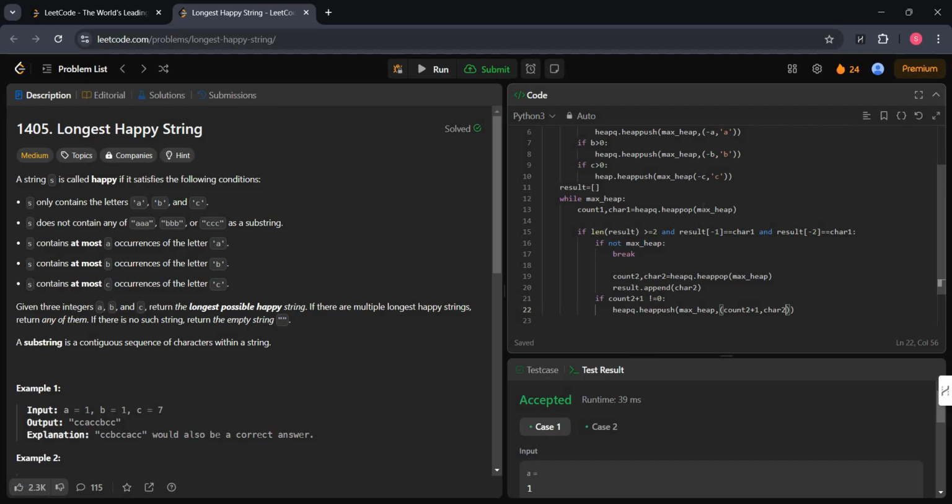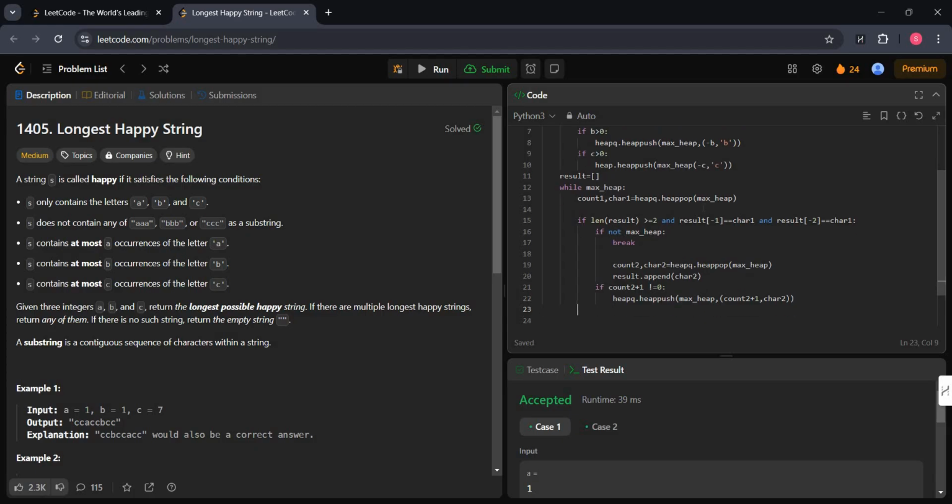We have pushed the character 1 back to the heap since we did not add it yet. So now heapq.heappush max heap count1 and char1. Okay, so I'll explain what we have done so far. We first check if the last two characters in the result are the same as char1.